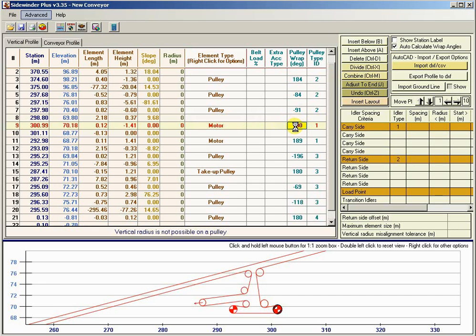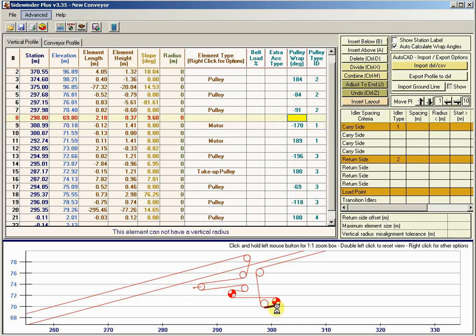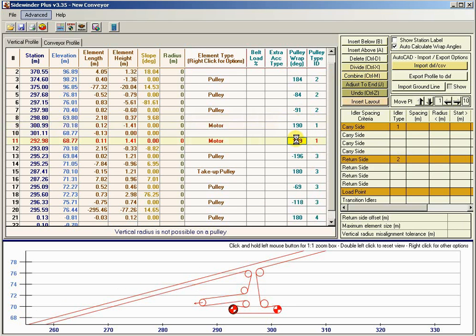Another shortcut, just to reiterate: if we calculate or enter a positive number, it's going to assume that the wrap around that pulley is in the positive direction. If I enter a negative number, it's going to assume that wrap is in the negative direction. If you ever forget that, you can simply right-click on the wrap as well and say, okay, auto-calculate clockwise direction. This would be counterclockwise direction, and so on and so forth.